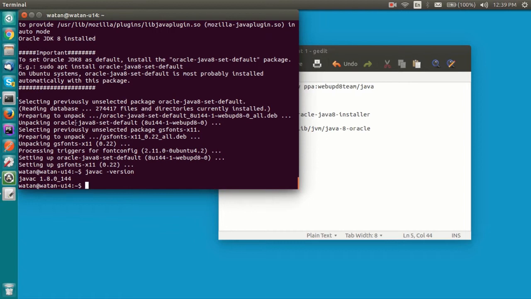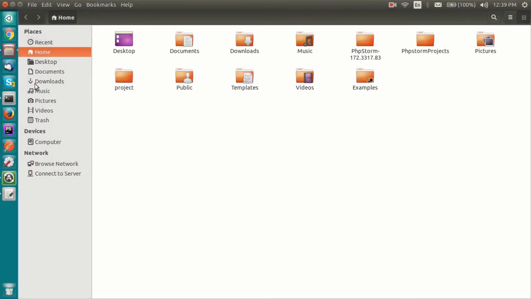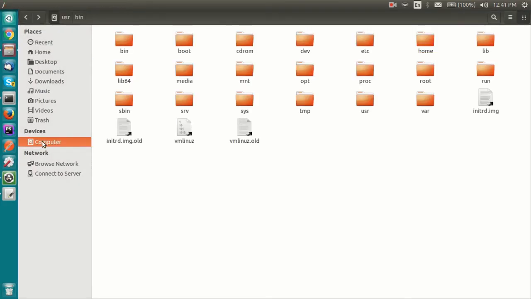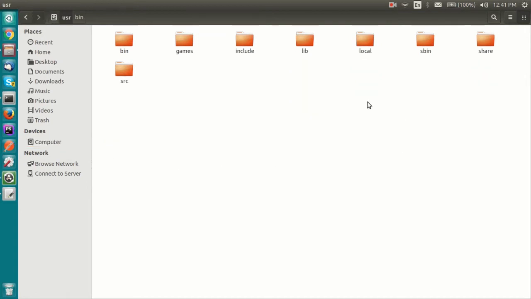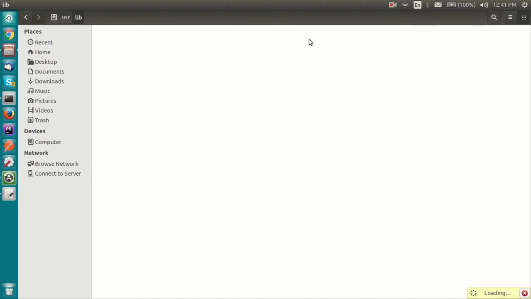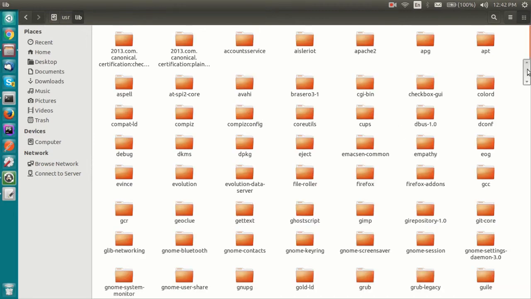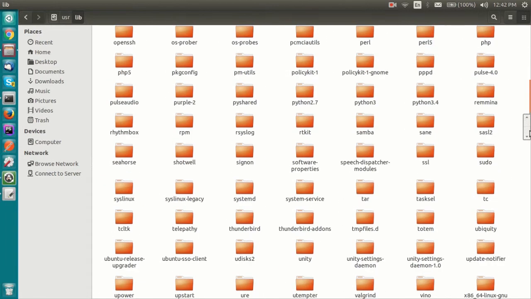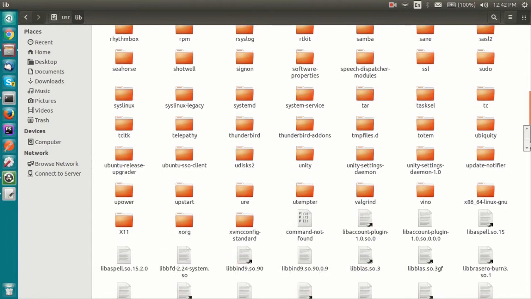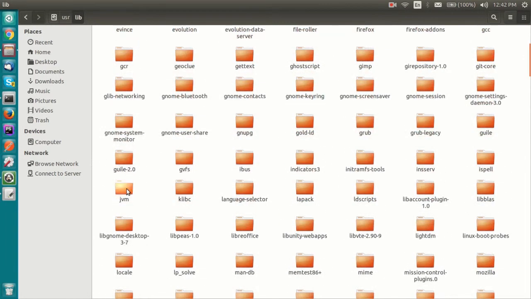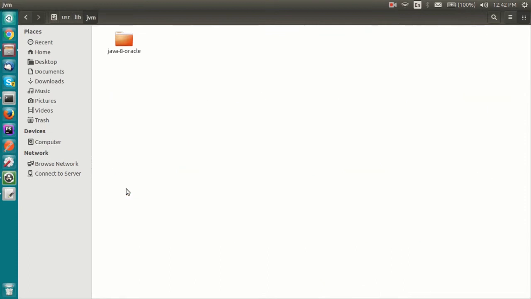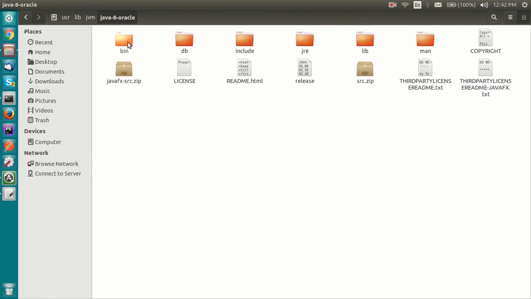Let us go to File Explorer and then move to My Computer. Within My Computer, move to usr, within which you will find the lib folder. At the bottom of this folder, you will find a folder named JVM. So simply look for that. There we go, this is our JVM folder. Open it. And here we have the Java 8 Oracle folder created, within which you will find all these folders present.